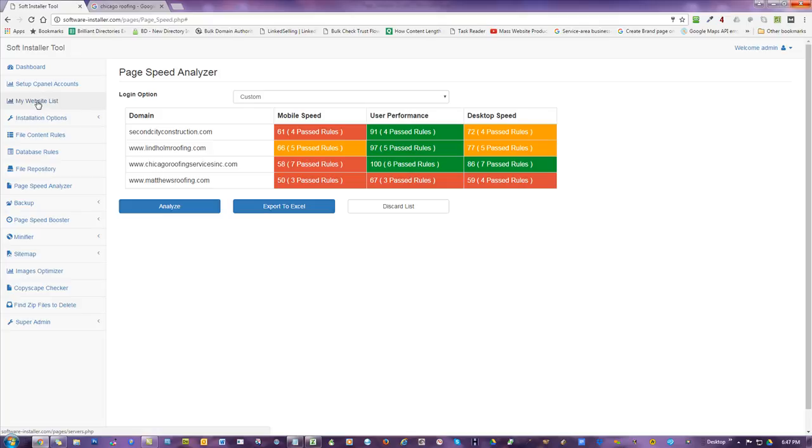All they have to do is give you their cPanel information so you can plug them into the website list and run these few steps on them to see what you can do to improve his page speed, minify stuff, boost his page speed, and optimize some images for him. There you go. There you have it. I think you get it. The PageSpeed Analyzer, how to use it, why to use it, whatever else.